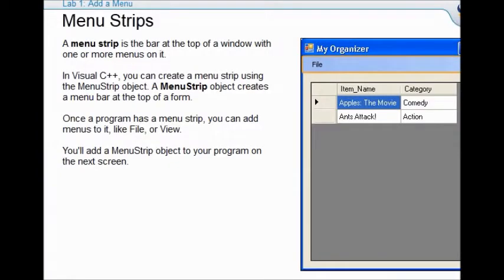Next thing we're going to do is add a menu strip. You guys have seen menus before. What program have you used that you haven't seen a menu for? Okay, it's a bar at the top of the window with one or more menus on it. We're going to create a menu strip using the menu strip object. The menu strip object just creates a menu bar at the top of a form. Once you got that up there, you can add menus to it.